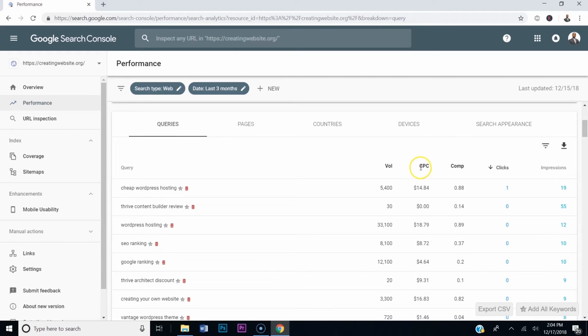Let me show you something. See this CPC? That means cost per click. That's how much people are paying per click for some of these keywords that we're getting. Volume is how many times this keyword is typed in Google per month. That's pretty good. 33,000, $18.71. So that will be a good keyword to optimize for.